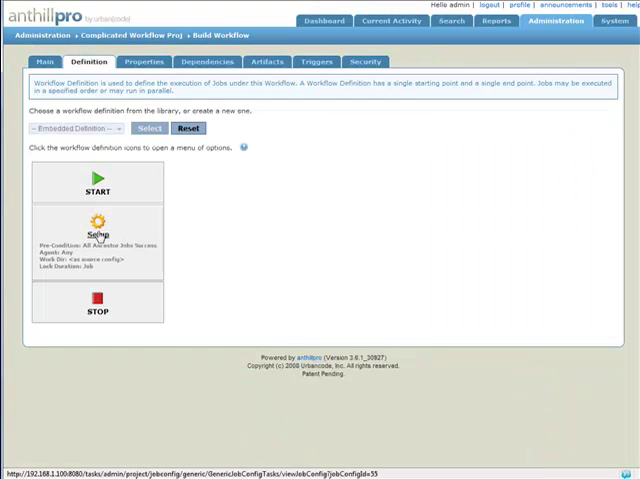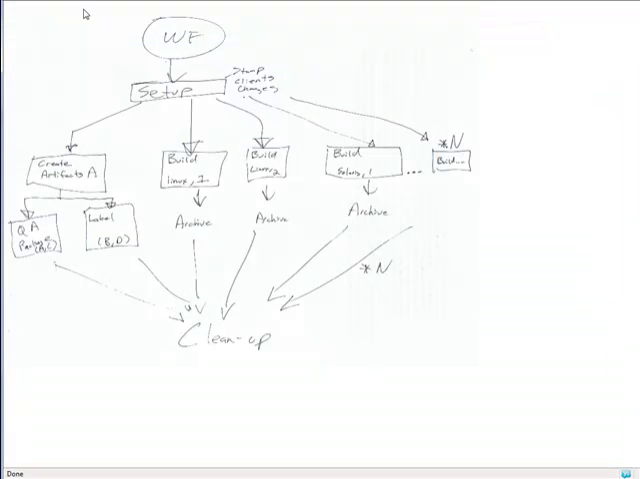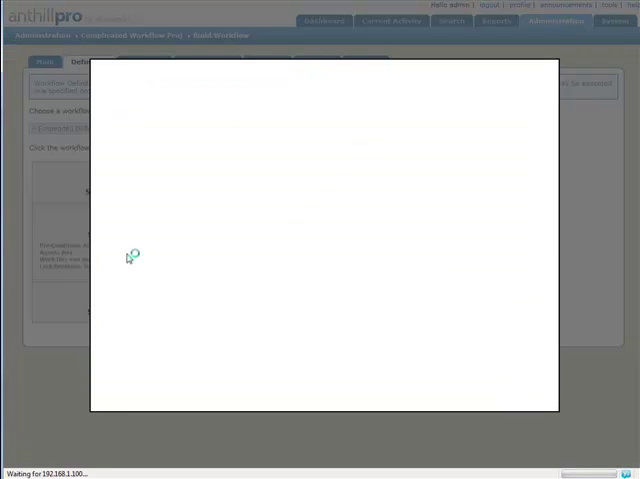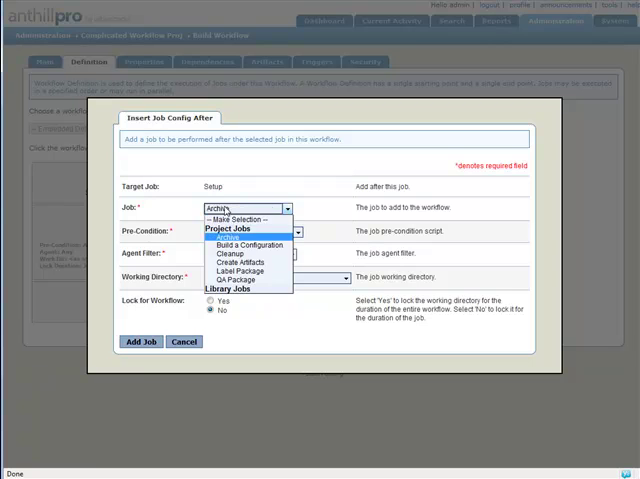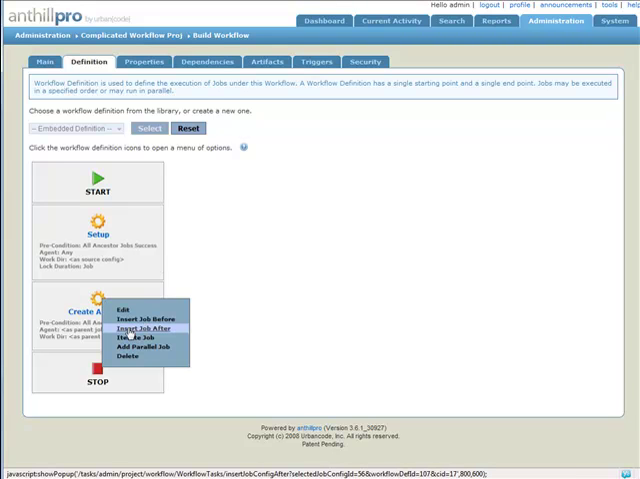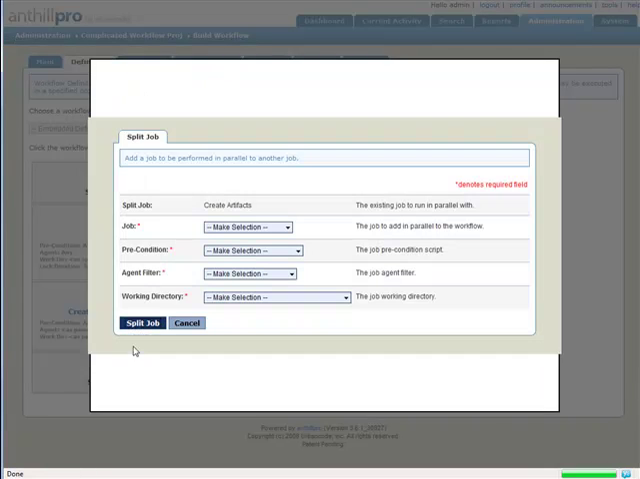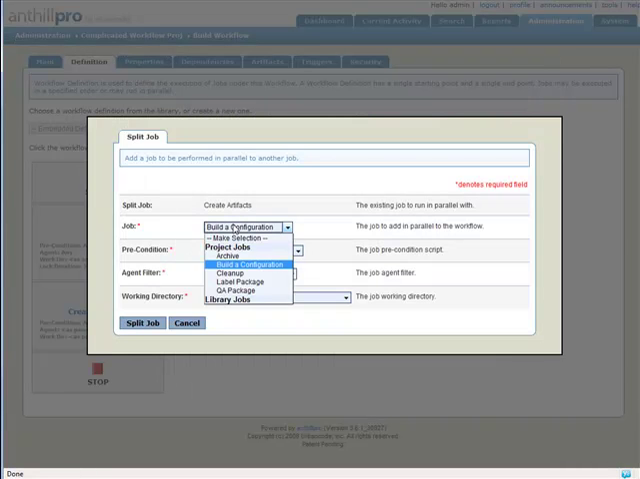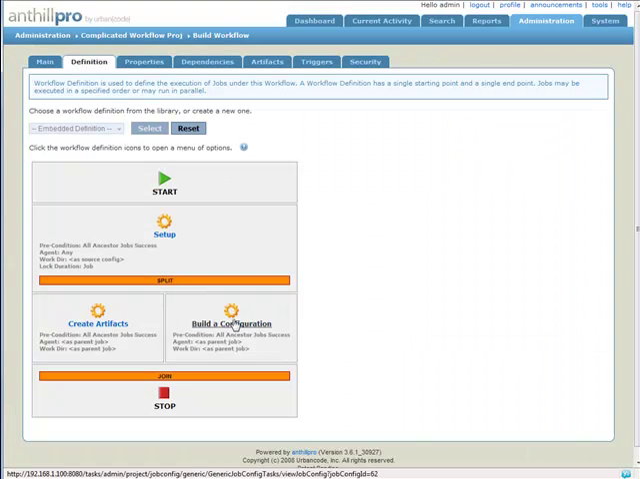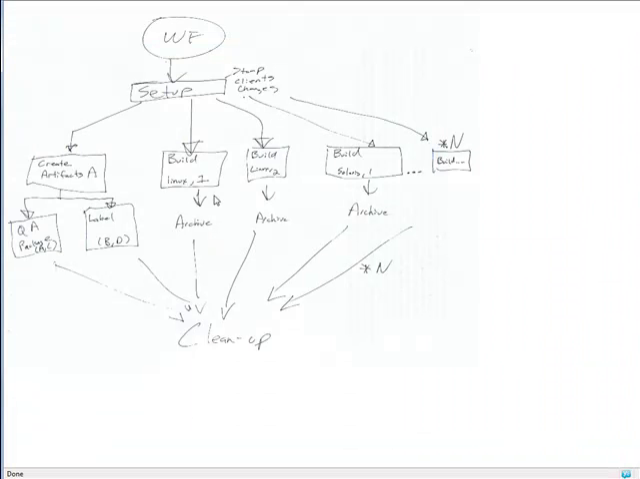And so now we have setup added. And then what we've got after that is the create artifacts. So we'll add in create artifacts. Then in parallel with the create artifacts, we have the build job. So we'll add a job in parallel. So now we've got those two things happening, and that's good.